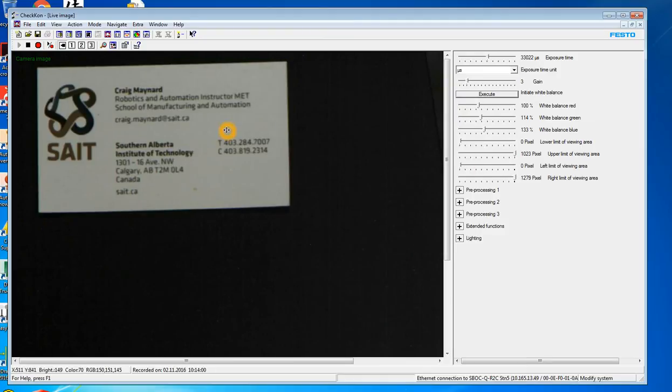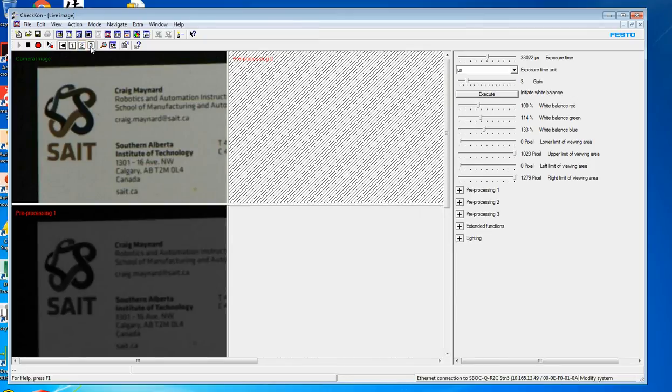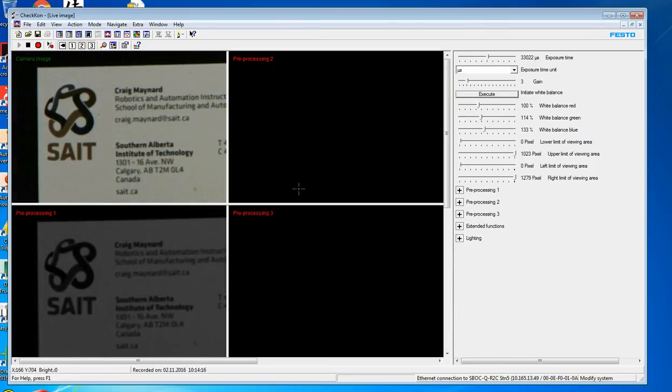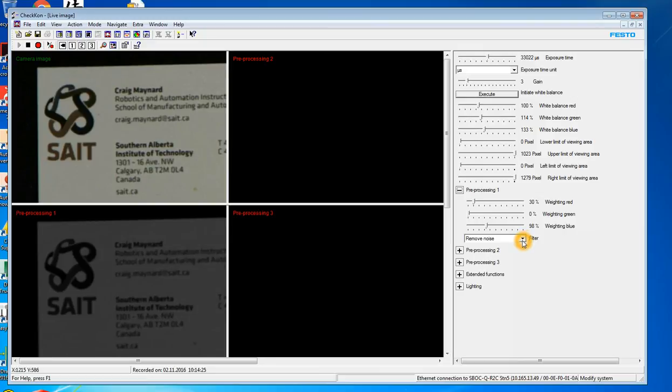Now, once you're in here and you've got your image of your part set up exactly the way you want to have it, you can do adjustments to it to improve the image quality. And these are called pre-processing. So what I'm going to do now is I'm going to turn on the 3 pre-processing windows, Windows 1, 2, and 3. So we can get an idea of what they do. Pre-processing 1 is basically for removing speckles and noise and small bits of dust and stuff on your image. And that's all that's done. We can actually weight the pre-processing for the different colors. So you see here how it looks at the end of pre-processing 1.